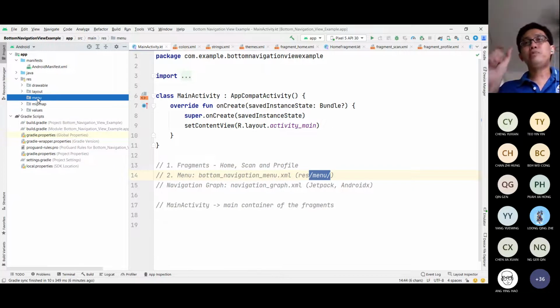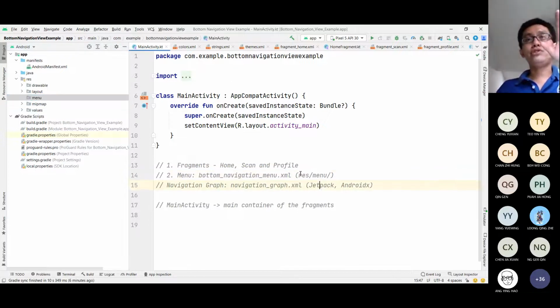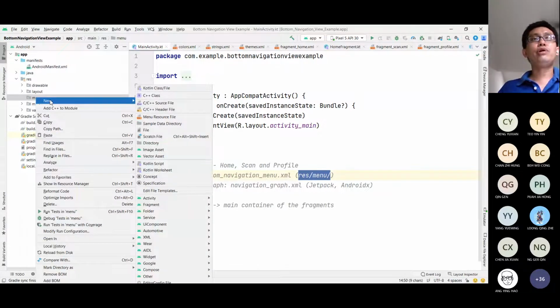So the menu must be put under the menu folder, so that Android Studio knows it is a menu. Right? It's a structure that is already designed by Android Studio. So follow the structure: resource, menu folder, and create a menu. So click on the menu now. Then it knows you want to create a menu.